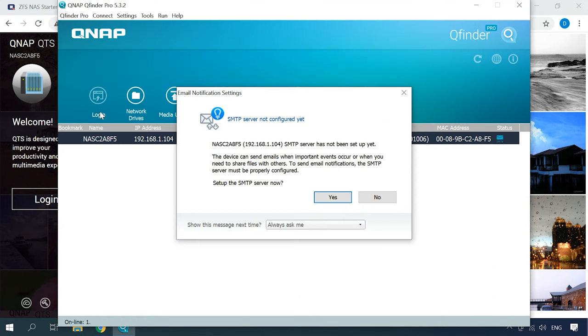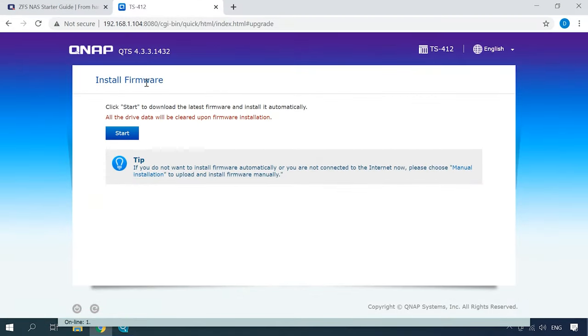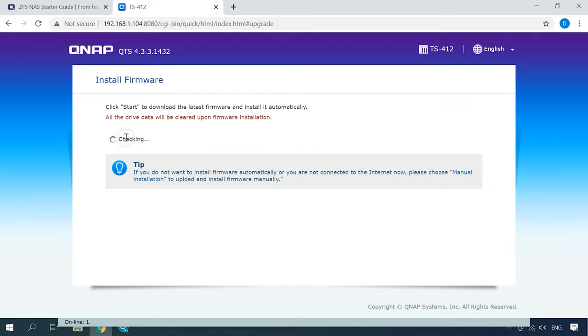The program warns you that the server is not initialized yet and suggests that you do it. Click Yes to agree. After that, you will be redirected automatically to the QNAP Quick Setup page. Click Start to download the latest firmware. Wait until the server is initialized and the new firmware is installed.